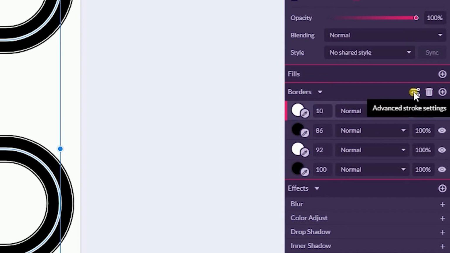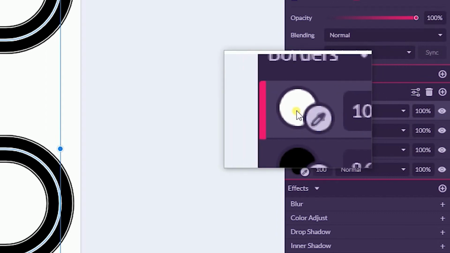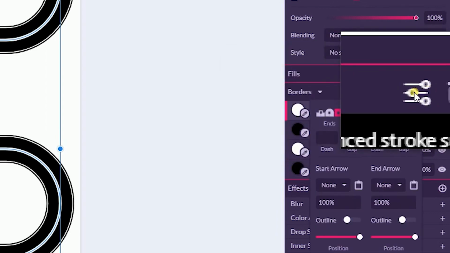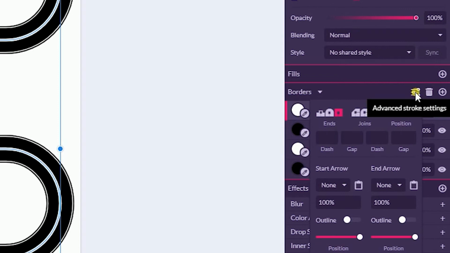to the advanced options while this stroke is selected. You see my 10 pixel stroke is selected. I'm going to navigate to advanced options, this icon on the left of the trash icon, and introduce the dash, and this time I'm going to set it to around 20 points.